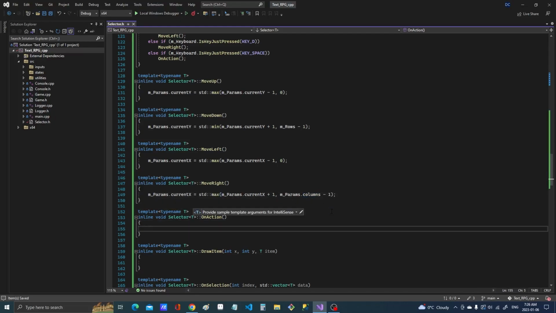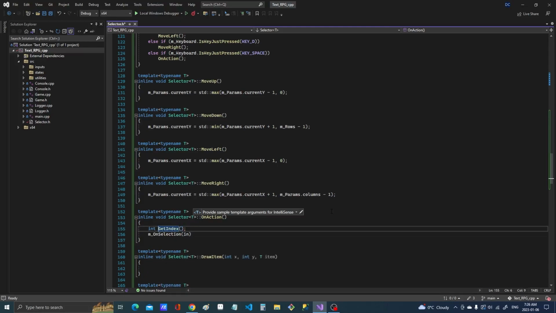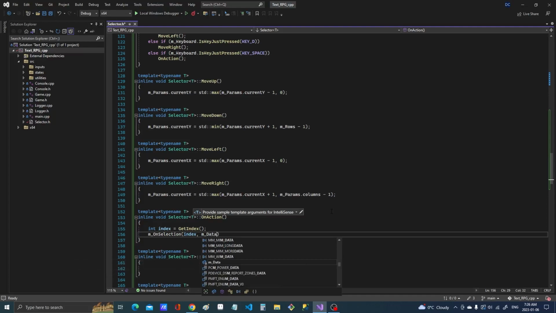All right, so on action is pretty straightforward as well. So for on action, we're just going to want to get the index, the current index that our cursor is on, or that we're pointing at, and then we're going to call the on selection function for that index. Okay, so let's go int get index, and then we're going to want to call that function pointer m on selection, and then we're going to send our data with that.